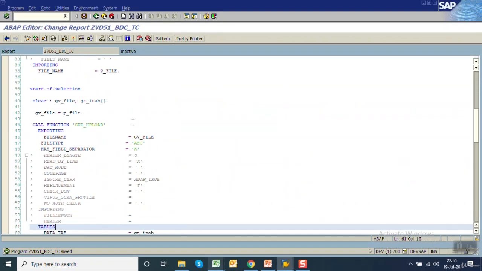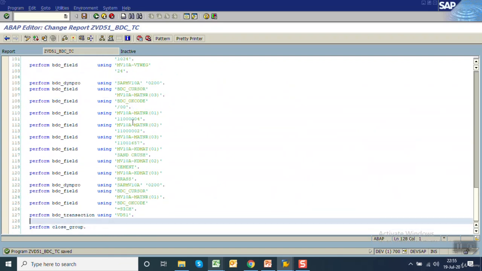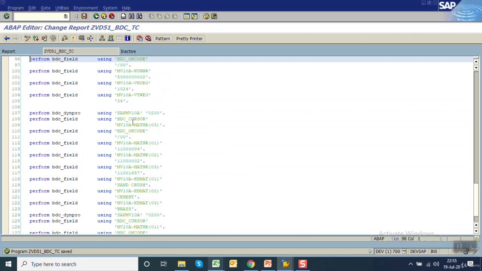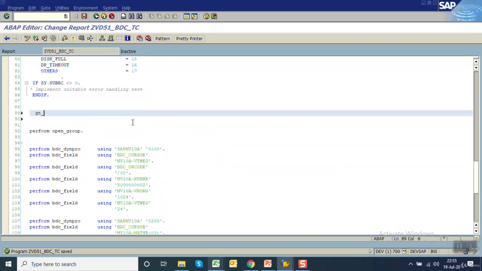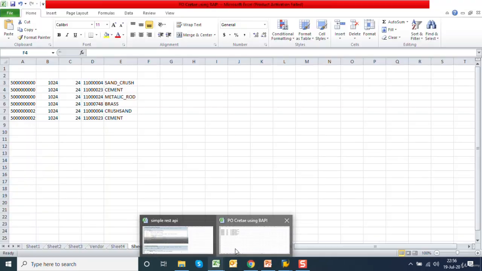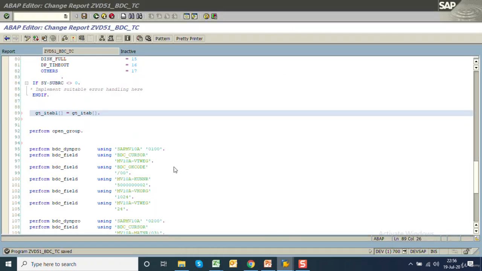Now go to the program from where the BDC is getting started. As we have our data in the internal table, I'm taking GT_ITAB1[] = GT_ITAB[]. What I want is to identify the unique records. My unique record will be customer ID, sales organization, and distribution channel. So I want to get only unique records based on this combination to make the first loop.